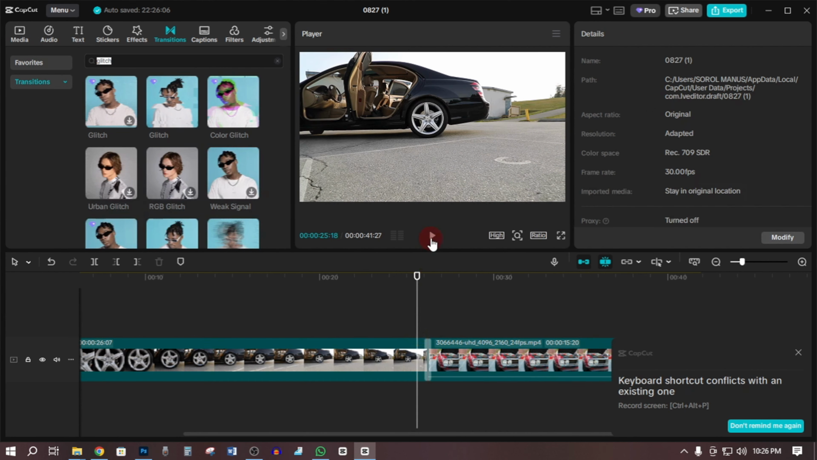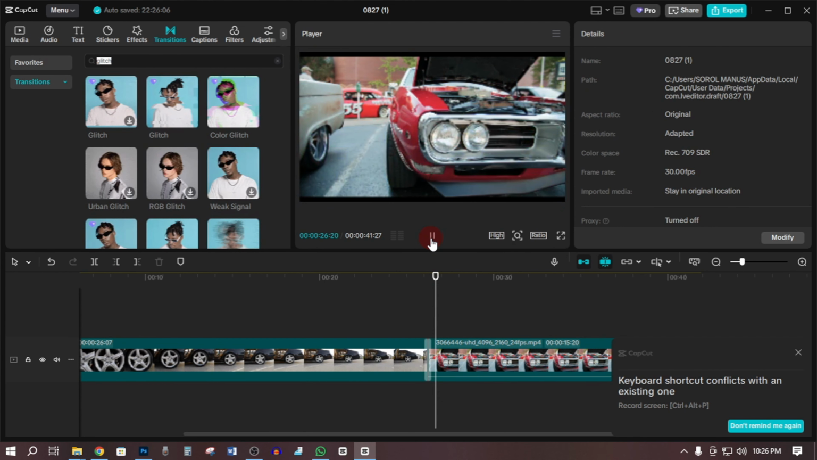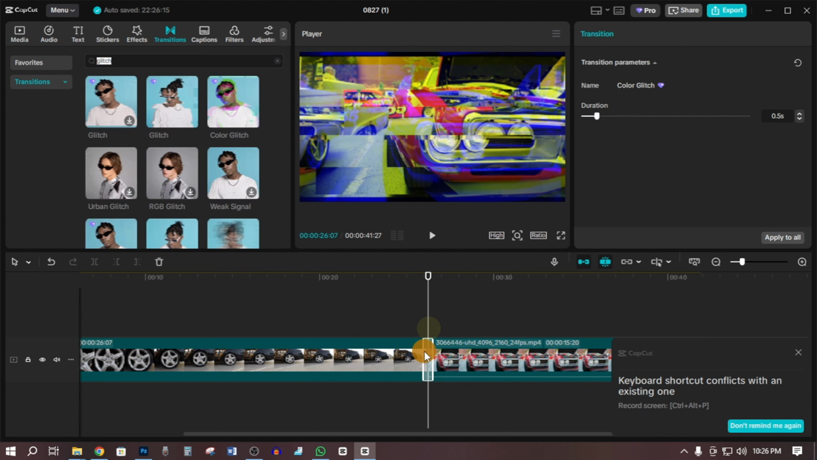After applying, you can see the changes. You can also change the duration of your glitch, like select the glitch or select the transition effect, then reduce or decrease your transition time.